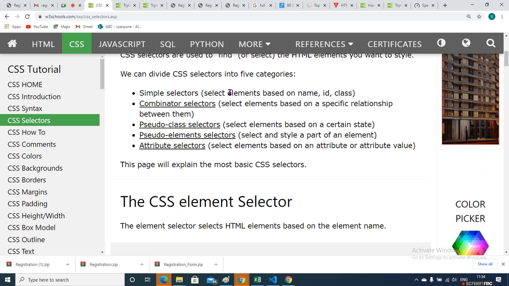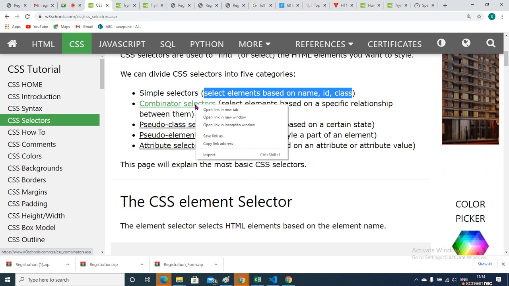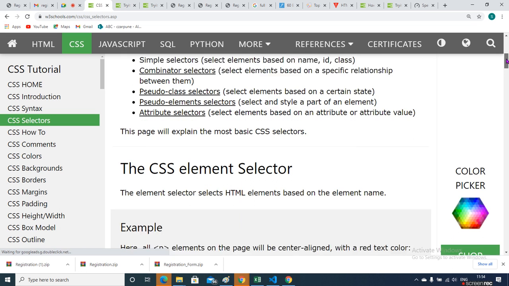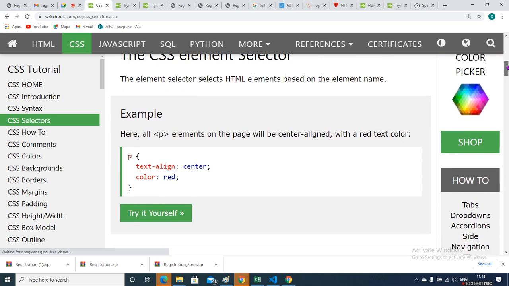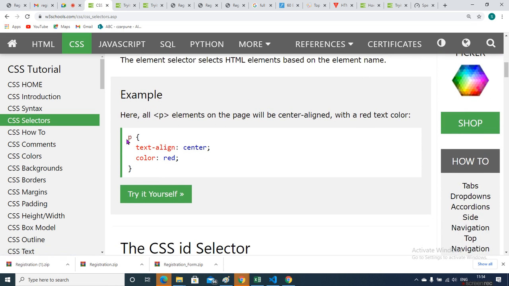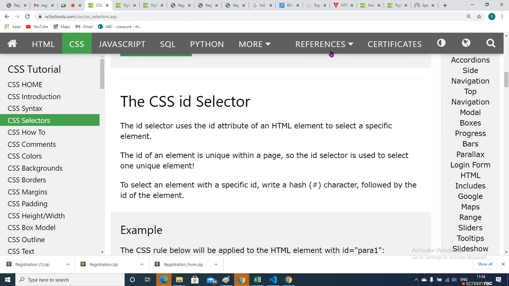Simple selectors select elements based on name, ID, and class, and we use these for now. Combinator selectors select elements based on a specific relationship between them. Pseudo-class selectors select elements based on a certain state. We'll see them one by one. We will come to combinators later, but we cover this chapter first. CSS element selector: here we use p as the element selector.